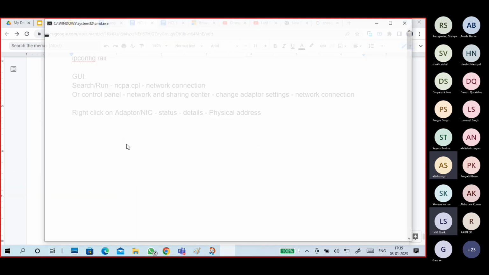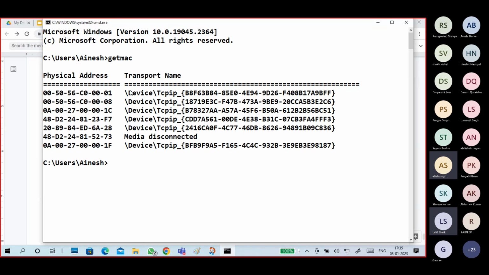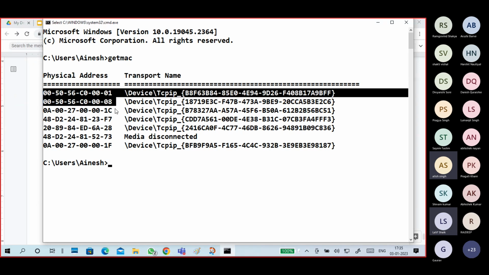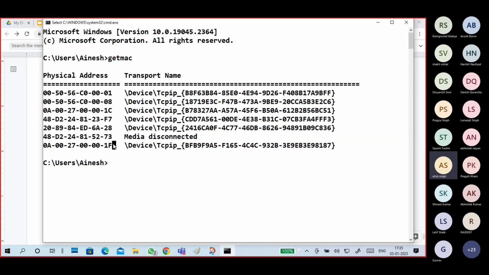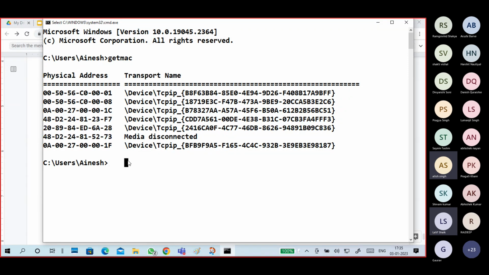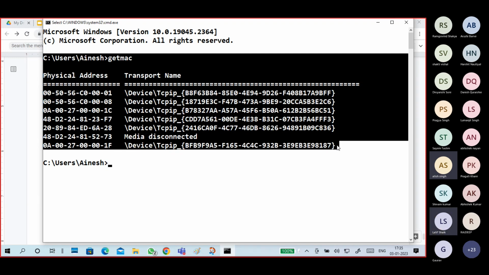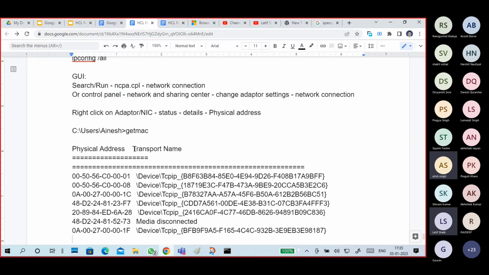So I'm going to my command prompt. In command prompt, type getmac. So I have multiple adapters are there. So that's why I'm getting lot of MAC addresses. Some are two physical adapters, and remaining are virtual adapters. So that's why I'm getting multiple MAC addresses. The first one is getmac. This is how to check MAC address.